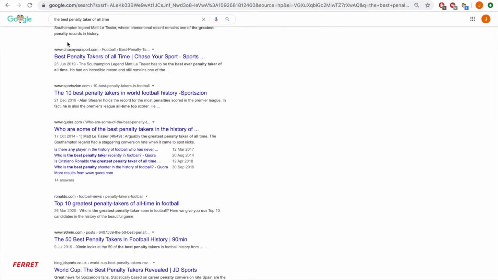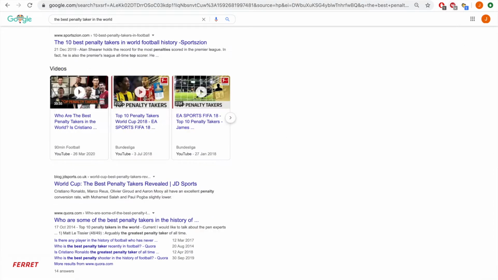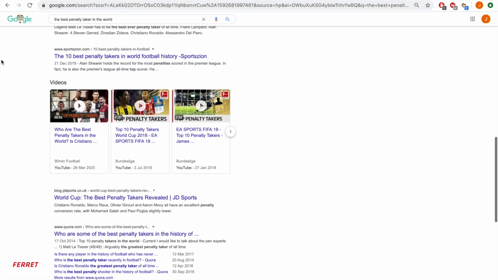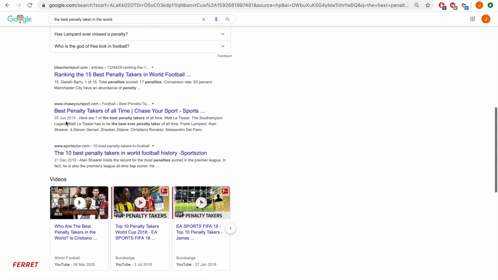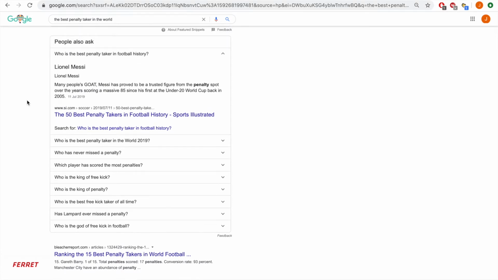If we go again, the best penalty taker of all time, the same things are coming up. So you can see the trend. Best penalty taker in the world, slightly different, but again, you can see the same articles coming up. So their focus key phrase and article title are obviously landing, and as a result, they're coming up on the top page of Google.